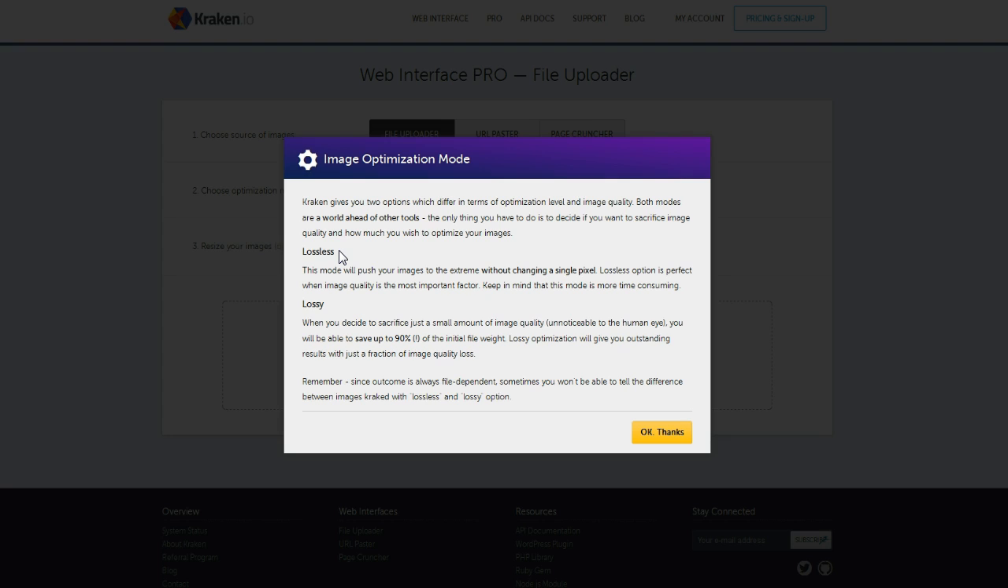Lossless will push your images to the extreme without changing a pixel. So it's not going to change a pixel, but it's going to maximize as much as possible. Lossy will actually damage the pixels a little bit, but not enough to be noticeable to the human eye, it says. So you can really get a lot more out of lossy optimization, and it can give you outstanding results with a fraction of the image quality loss, according to them.